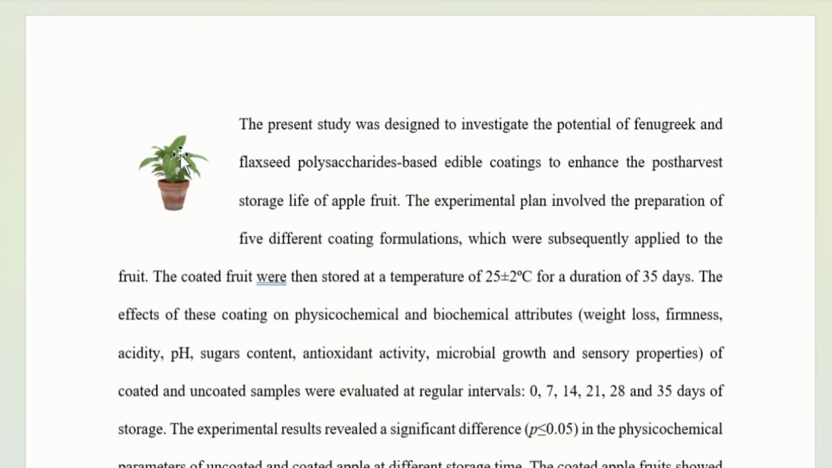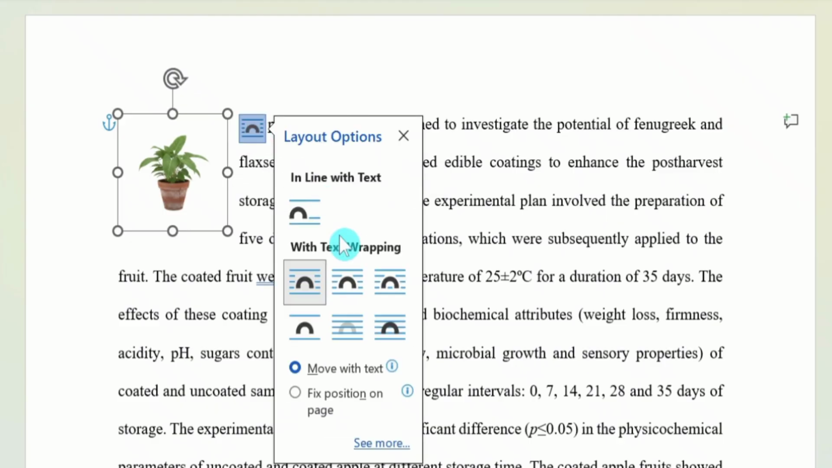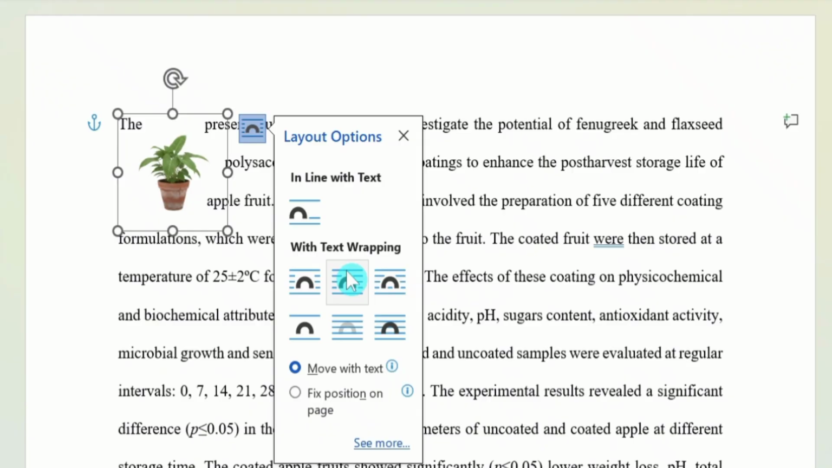I will again select this one. Go to layout option and I will click on this option, which is the tight option. Now you can see here text appear within this border around this picture. Now I will explore third option, which is the through. There is no visible difference between this through and this one, which is the tight.